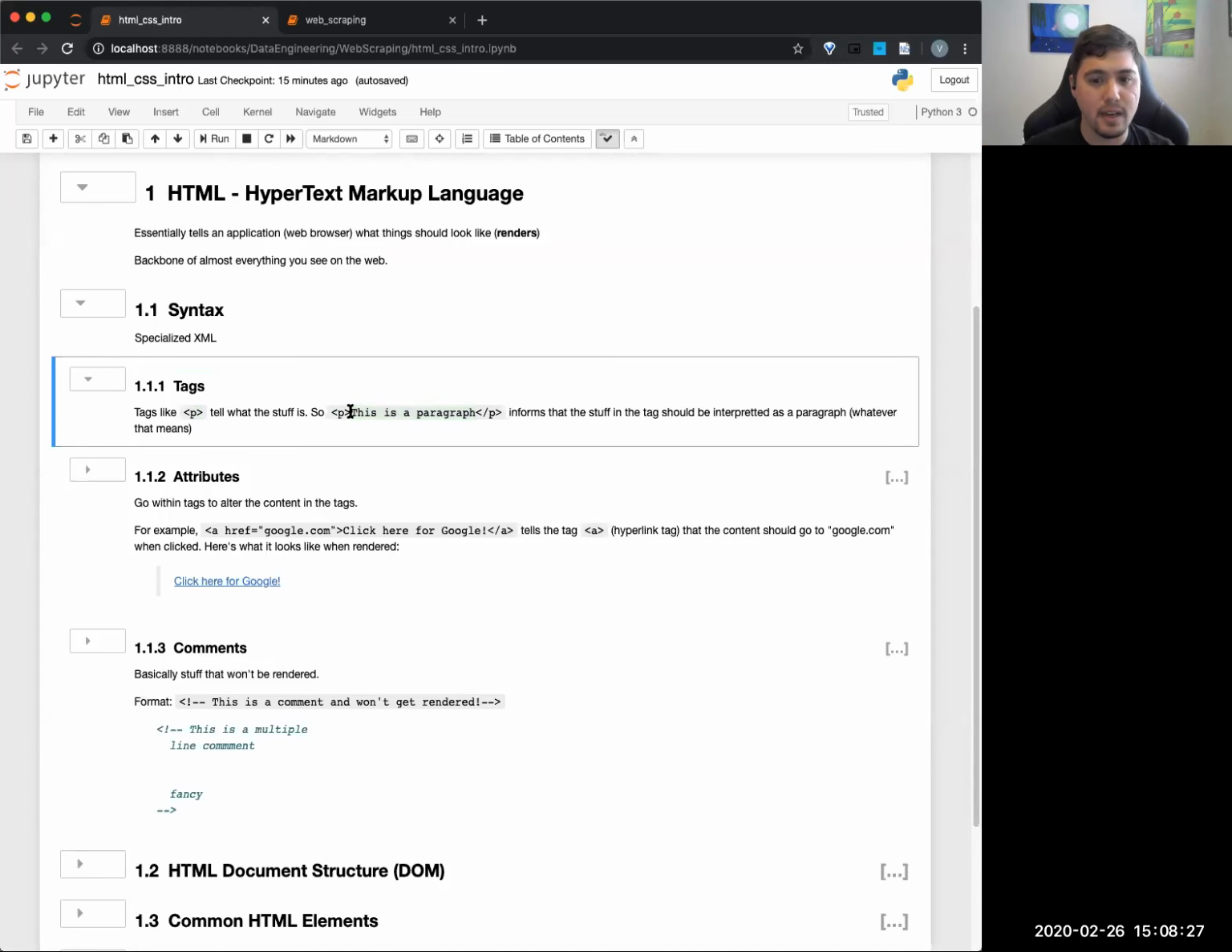So for example, this is the content, this is a paragraph, and this tag P right here says in your HTML markup, hey, this is a paragraph.